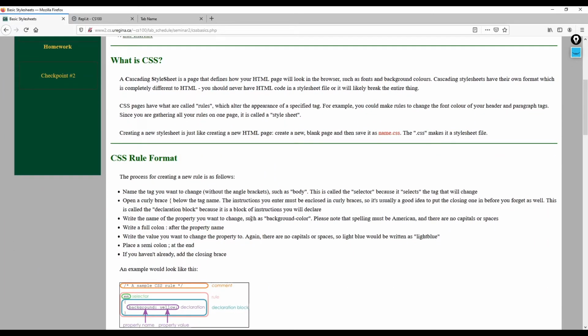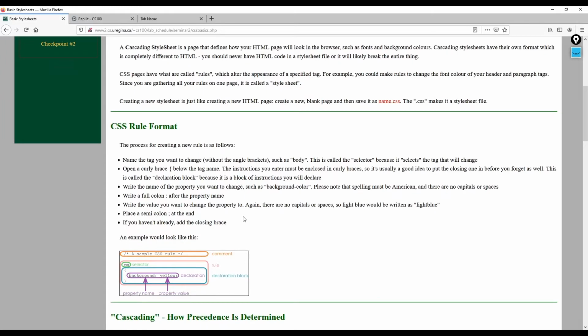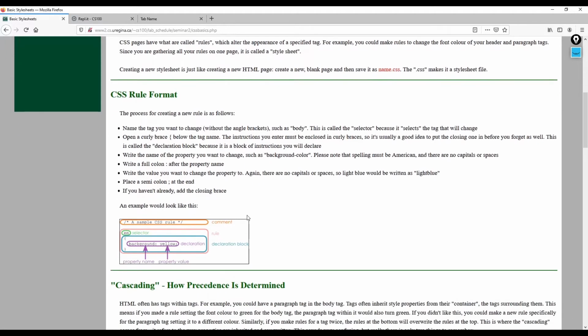When we talk about creating something on a CSS, we talk about creating rules. The format for a rule is as follows. You'll name the tag you want to change, such as a body tag, or in this example, the EM tag. You'll open a curly brace. It has to be the curly brace, which is found on the top right of your keyboard next to the P button. It has to be a curly brace or it does not work.